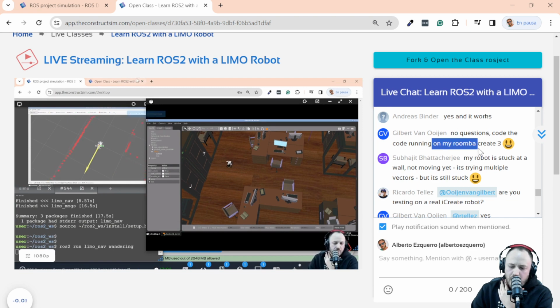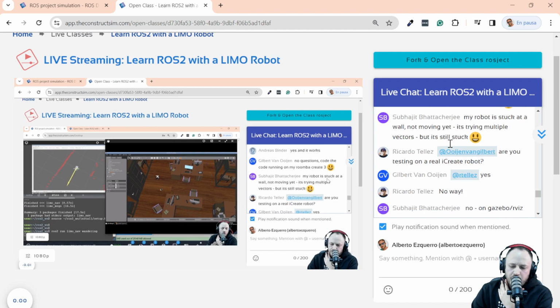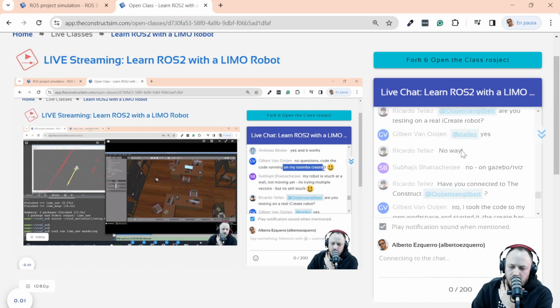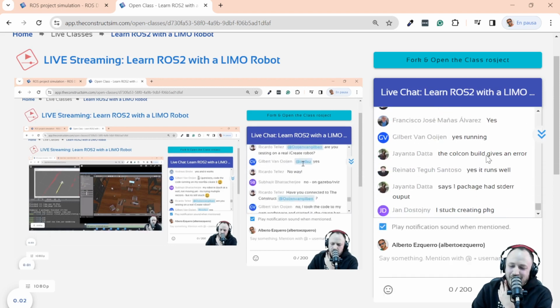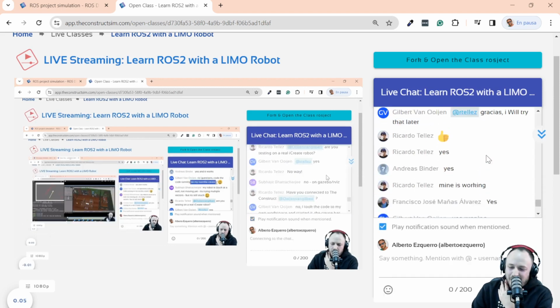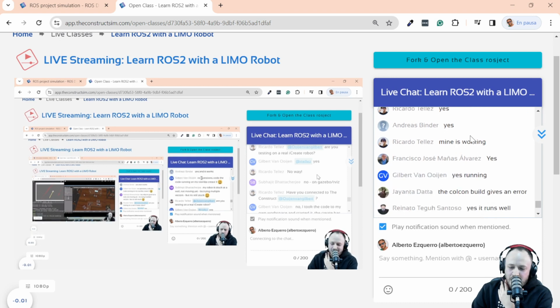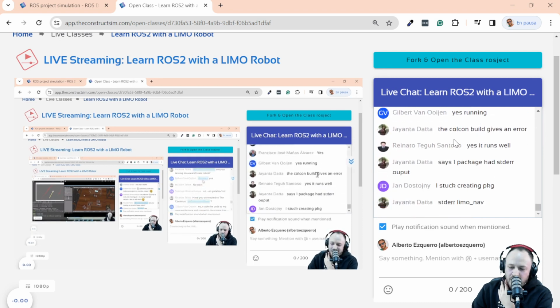Code running on my Roomba? Well, Gilbert, you are running this on a Roomba? Am I understanding that correctly? Yes, okay, I can see everybody says that it is working.